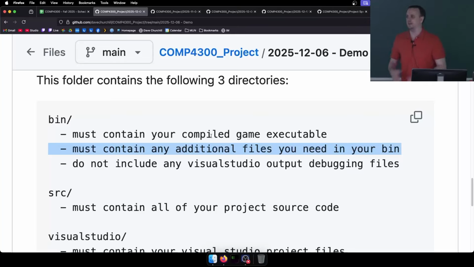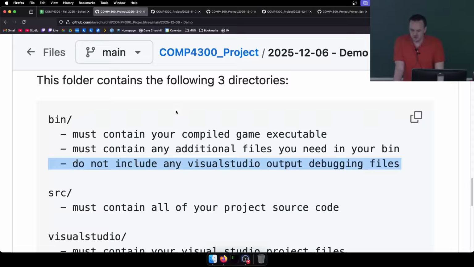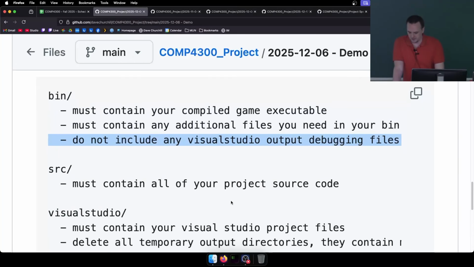So this means any of the assets that you use. So if you went out and you got, I don't know, maybe you took a bunch of assets from like Hollow Knight, or you made your own and you drew them all yourself, this is where they should be, right? It should have the same directory structure as the assignments, basically. Do not include any of the Visual Studio output debugging files, the PDB files, anything like that. And in a second, I'll get back to that.